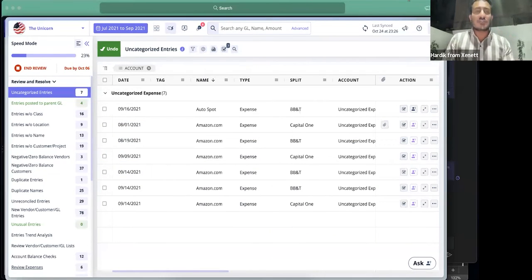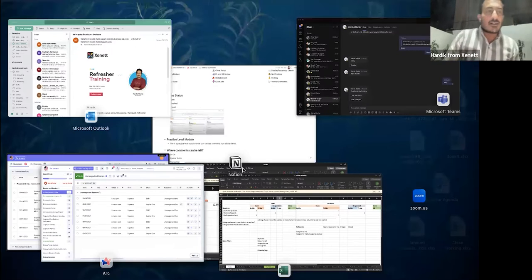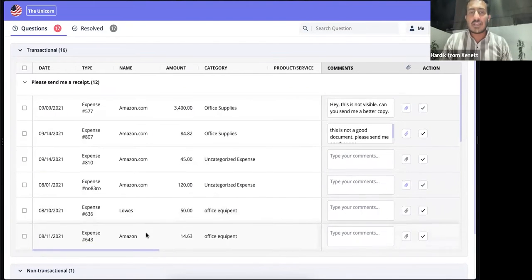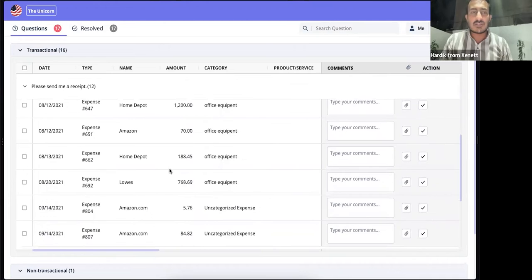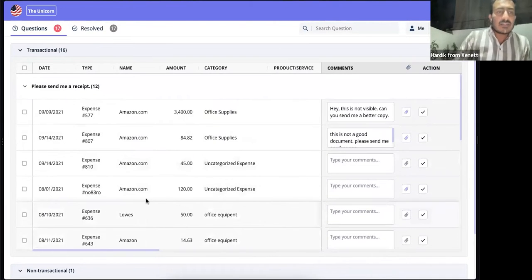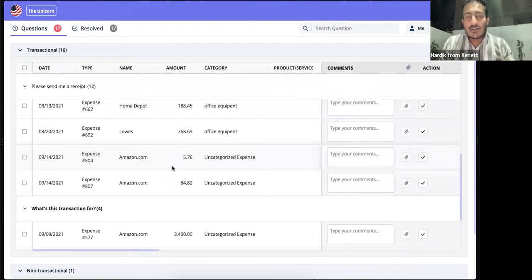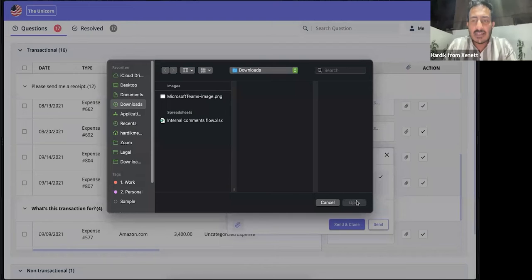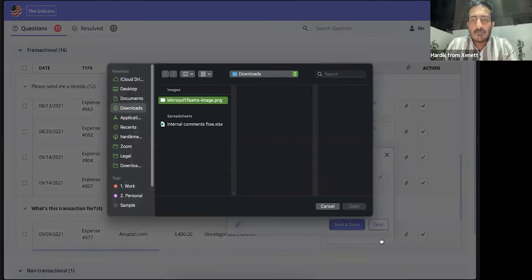So this is your client's interface, right? Your client's only going to find out that these are all the open questions they have to provide feedback for. As you can see, there are all these questions, and you can see the question here. It says, please send me a receipt for this, all right? Right now I'm logged in as the client. As a client, I can say, here you go, attach the document just like this, and simply say send, right?